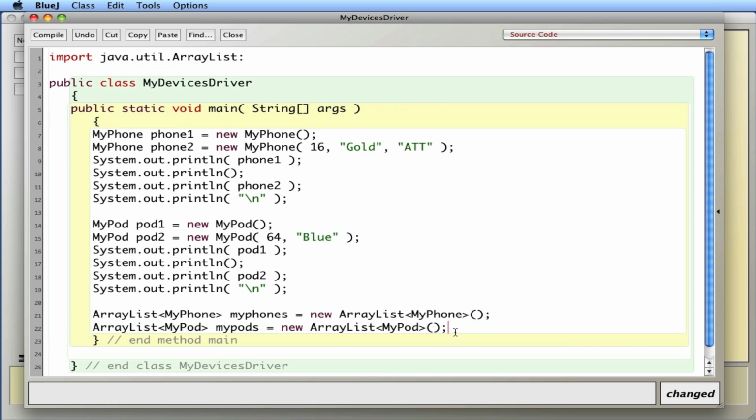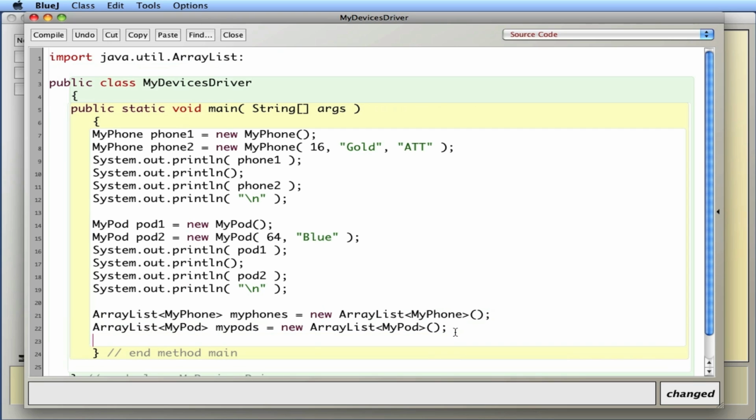But what if I were running a program for an online store that sold both? And you would have a shopping cart that can hold both. So I'll say ArrayList of what? Now, if I specify MyPods, then I can't hold MyPhones. If I specify MyPhones, I can't hold MyPods. I can only store one thing. So in this shopping cart of hopefully my pods and my phones, how do I do that? What do I put where the question marks are?